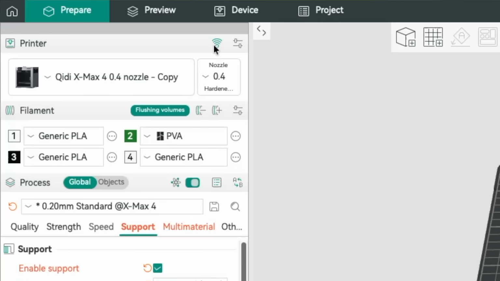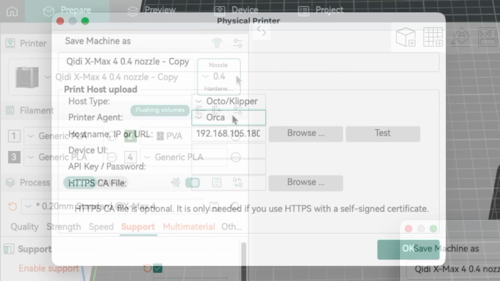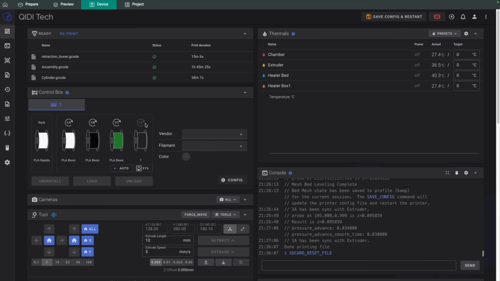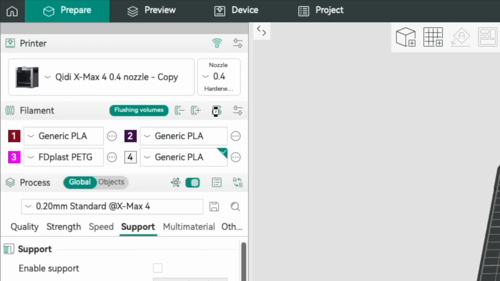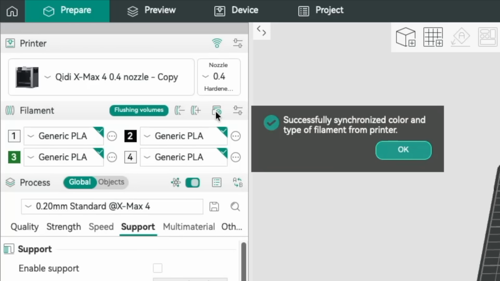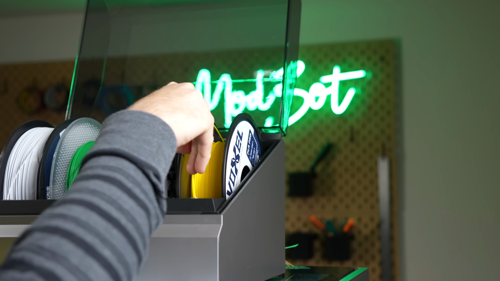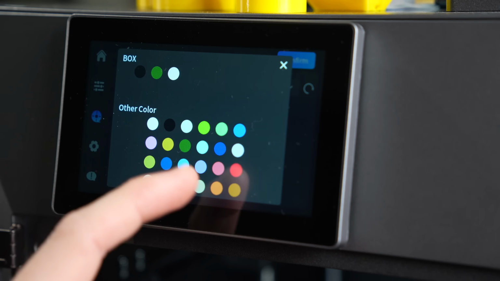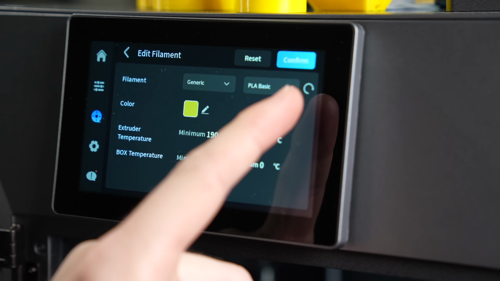With this release, you can now select between Bambu Lab, Orca, Moonraker, Creality, and Snapmaker from the printer agent dropdown of the physical printer menu. While it's currently marked as experimental, this gives you the ability to sync filaments from these printers directly in OrcaSlicer, which gives a much better experience and just overall general workflow. So far, I've been using it with the Creality K2 Max, and I plan on testing it out also with the Snapmaker U1, and I'd love to also try it out with the Box Turtle.